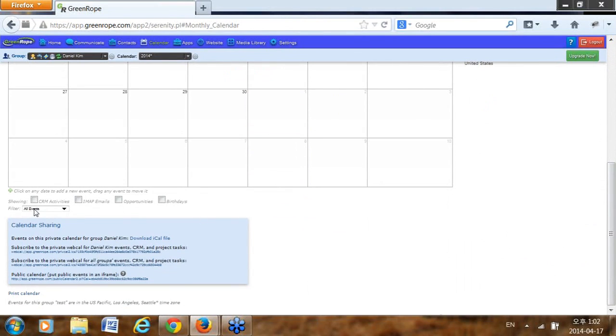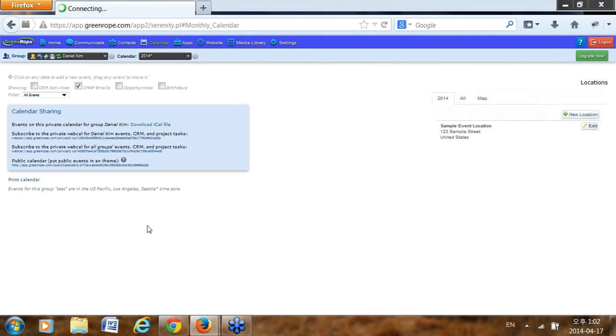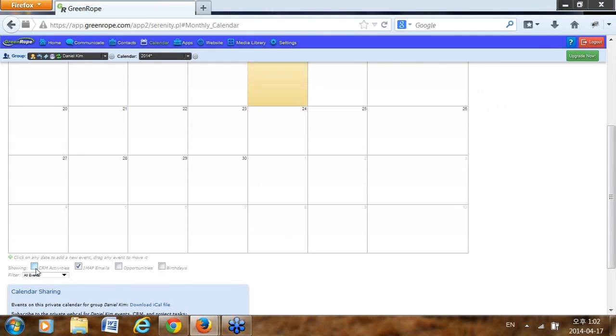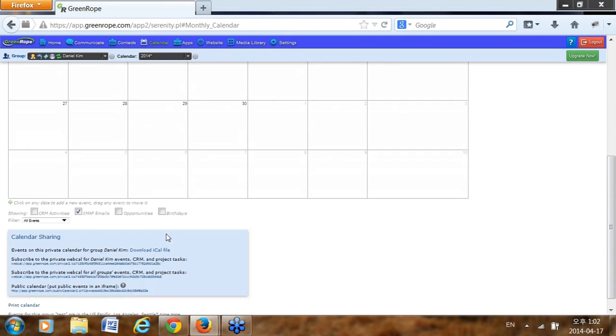If you scroll down, there are options to actually see the CRM activities that you have for the day, which is a great tool if you are trying to use this for your sales and to manage your workflow activities. Right here, you can actually view IMAP emails by clicking on this checkbox here. Once you check any one of these checkboxes, the screen should refresh so that it pulls up the IMAP emails that you have integrated, or the CRM activities, or maybe the opportunities and the birthdays as well.